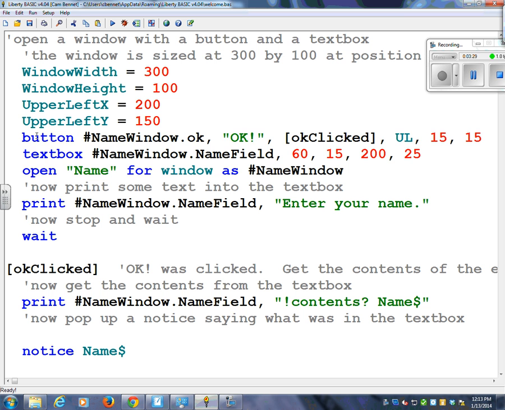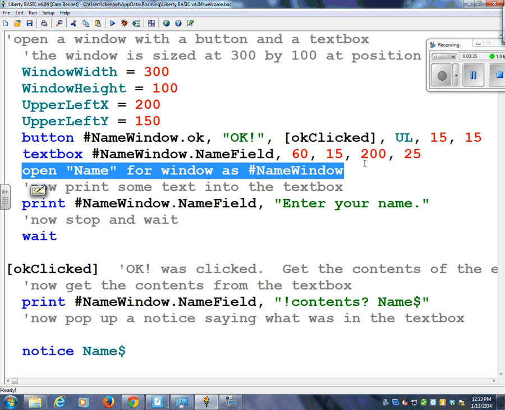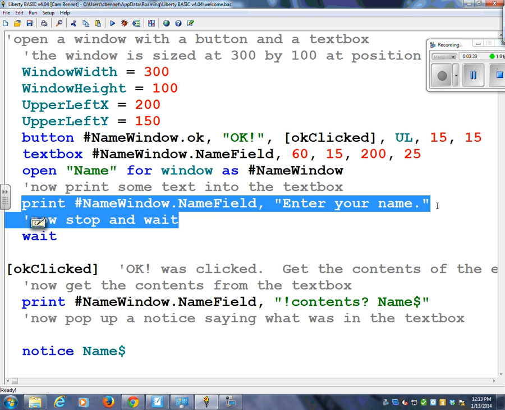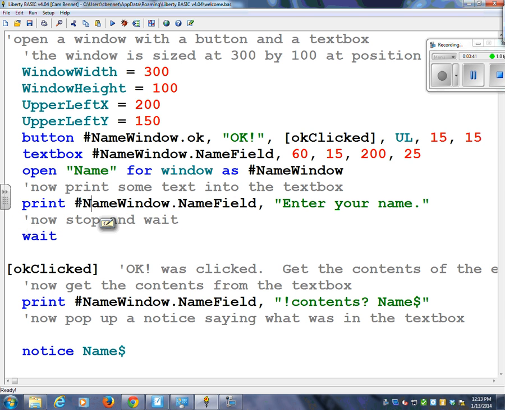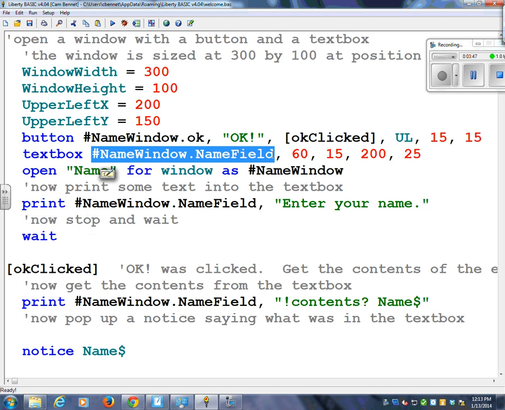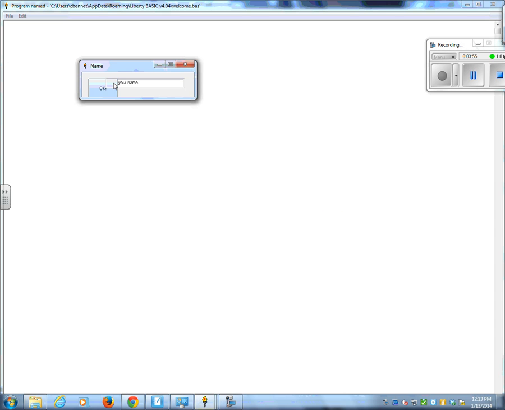We've got our window set up. We've got our button set up. Here's our text box that we're creating. Okay, and then I open the window, and then this is the part I'm talking about. I print, and you'll notice that this handle right here, this name window dot name field, is the same as the text box handle. So I'm printing to that text box, and what am I printing? I'm printing whatever's in quotations: Enter your name. Once again, when we run it, the enter your name shows up in there.